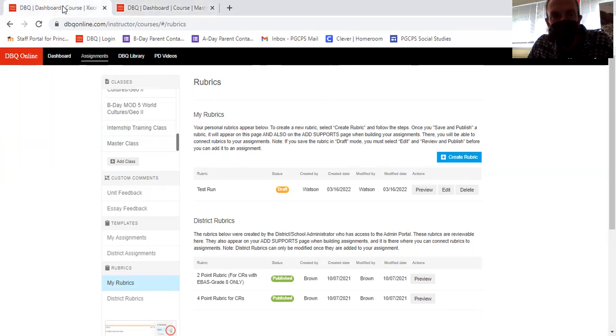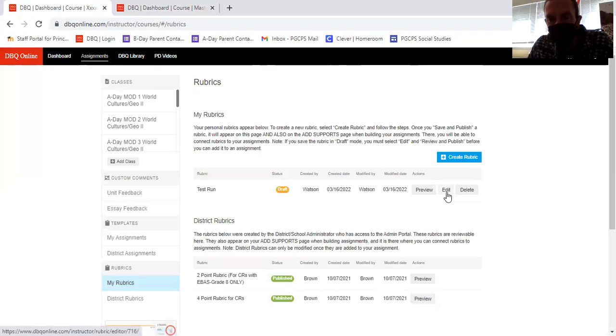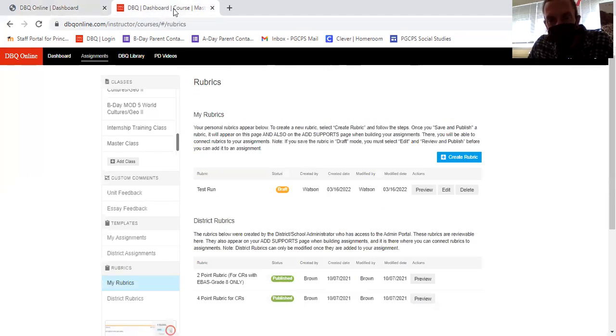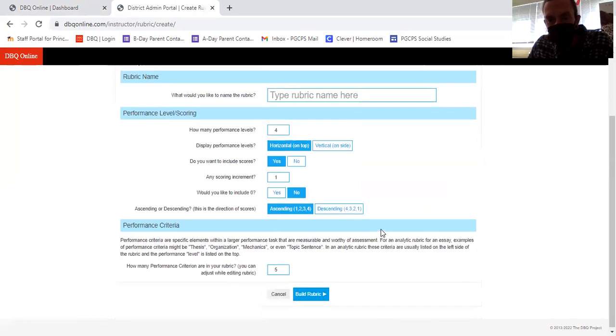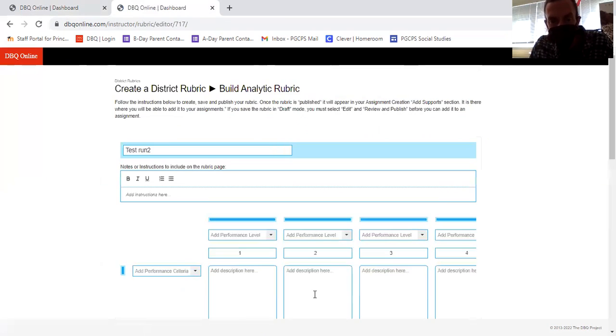And that means you can preview this one. It's kind of hard to preview it because it shows the boxes so small. So what I would do is click the edit, and now the boxes are bigger. And now you can go to this one and create another rubric. And this time when you create the rubric, you can put all this in real fast, right? I'll just write test run due to get there. Test run 2. Okay. Build the rubric.